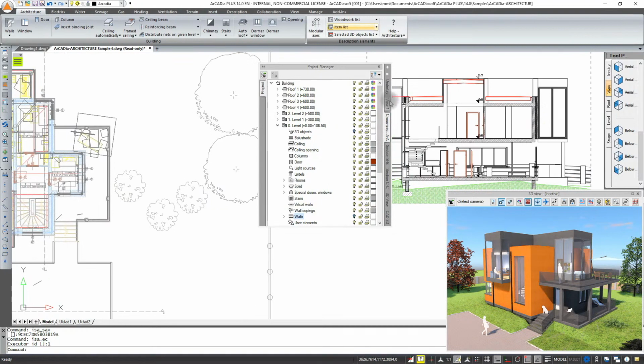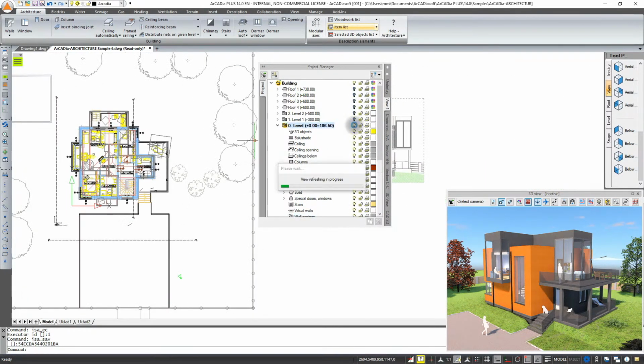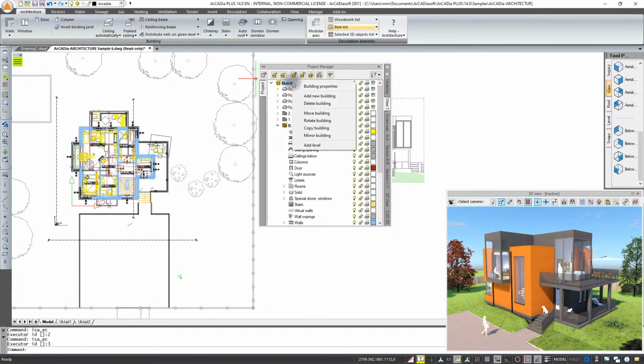So the project manager window is a very important item that you'll have to be careful about in each project and while using it, because here is also where you add buildings, set them, copy them. Here you rotate them, as well as add levels. All of this we'll discuss at a future webinar.